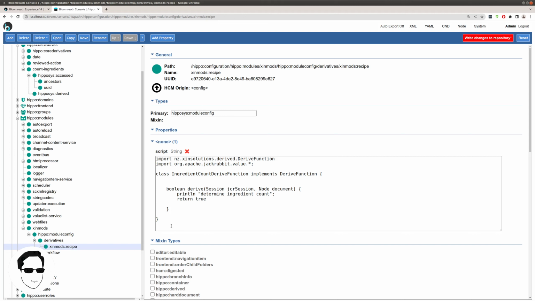So what's happening here? We have a Groovy class called IngredientCountDeriveFunction, which implements an interface called DeriveFunction. This interface requires you to implement a method called derive, which gets the JCR session and the node that is currently being worked on in the workflow. And for now, it's just going to write something to the logs, and it's going to output "determine ingredient count". Then it returns a Boolean.